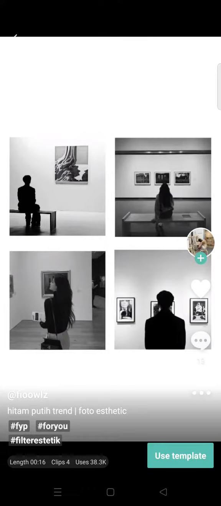In this tutorial, I'm going to show you how to save a CapCut template video without watermark. So here, I'm going to be using these templates and I will show you how you can get this template without CapCut watermark.